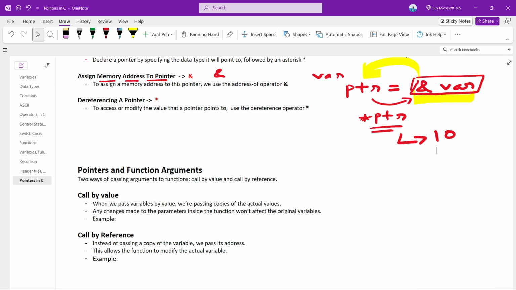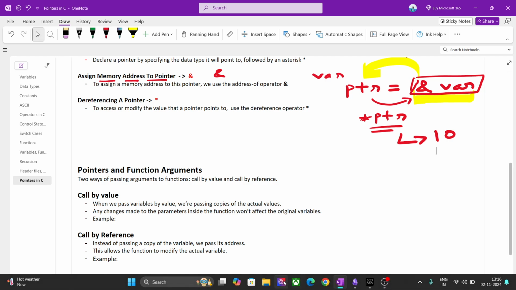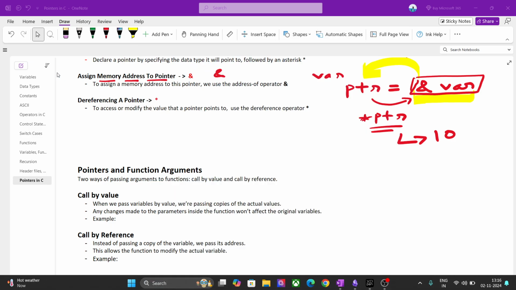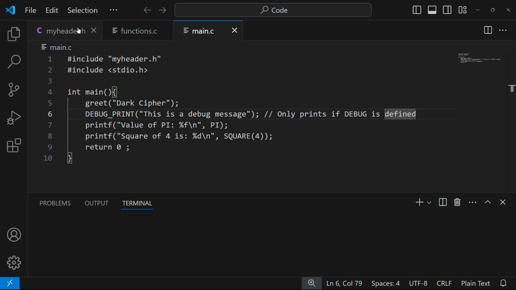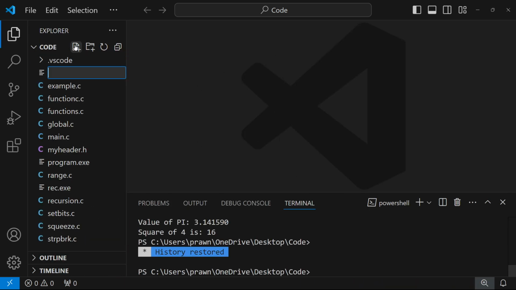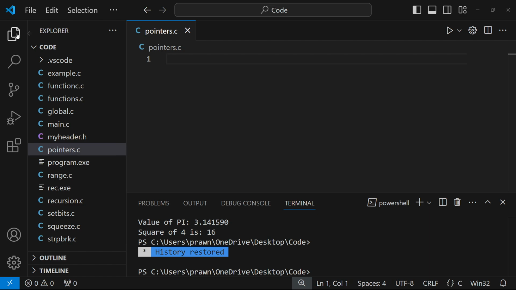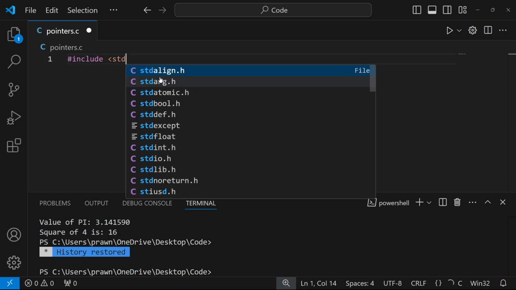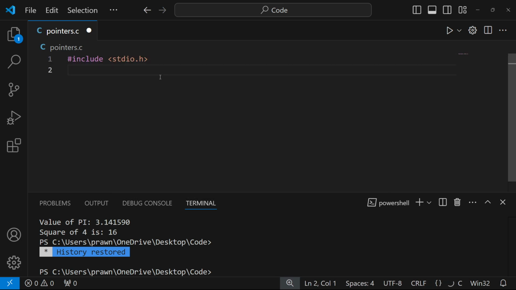Now let us put this all together in an example. So I'll open my Visual Studio Code. I will create a new file. Okay, so let's go ahead and understand how pointers work.